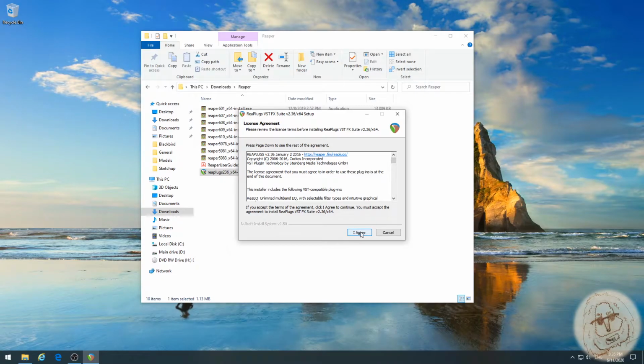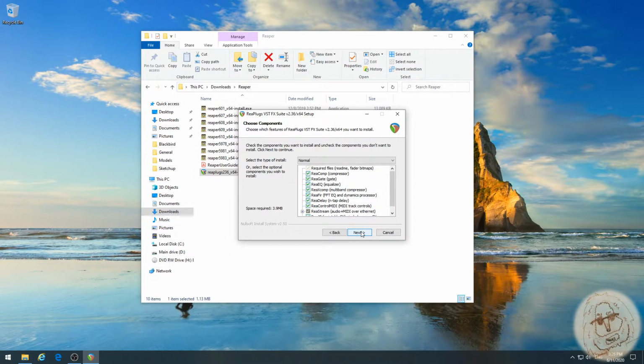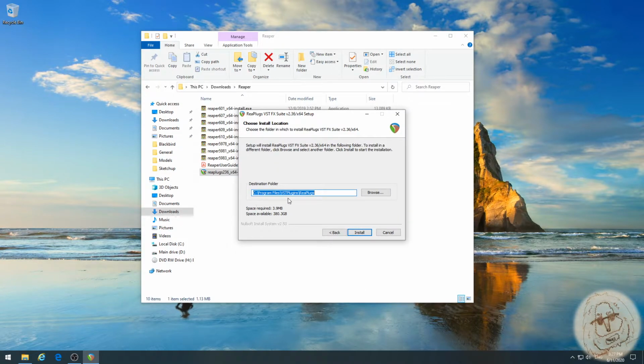it's going to go through all your standard Windows steps. Hopefully this is all streaming right. I'm just capturing the display, and I haven't done this before. Just leave this all default. You want all the plugins. Tell it next, and it says I'm going to put them here.